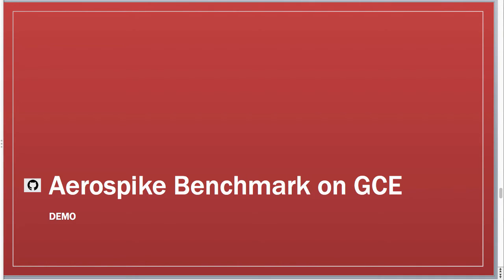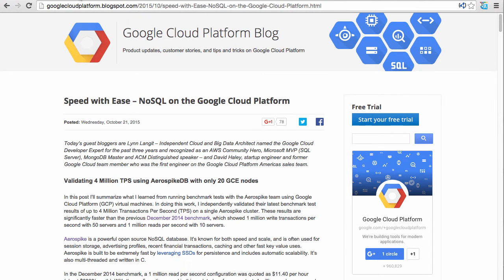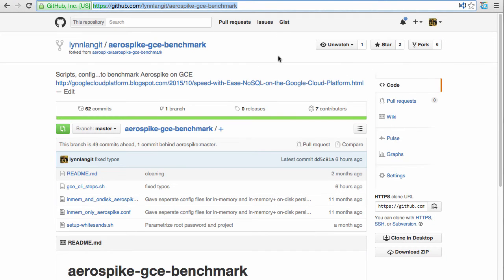So as mentioned, we have a GitHub repo. So I'll show you where that is and what is inside of that. Before I go to the GitHub repo, here is a link to the article, Speed with Ease, NoSQL in the Google Cloud Platform, that Google published on their blog. And here is the GitHub repository.